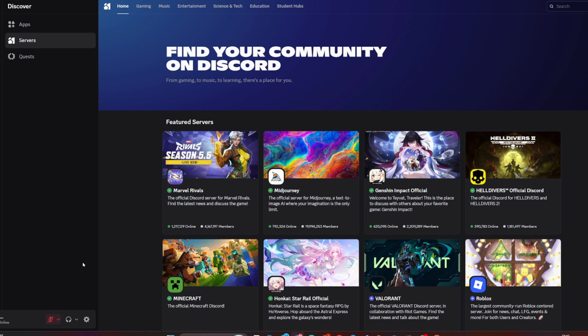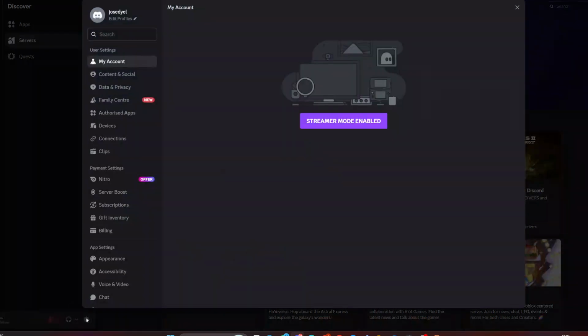Start by opening Discord on your computer and making sure you're logged in. Look to the bottom left corner of the app. Next to your avatar and username, there's a small gear icon. That gear opens user settings, which is where all the important controls live.